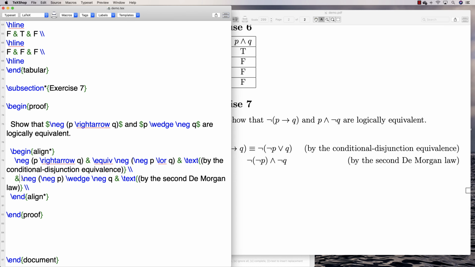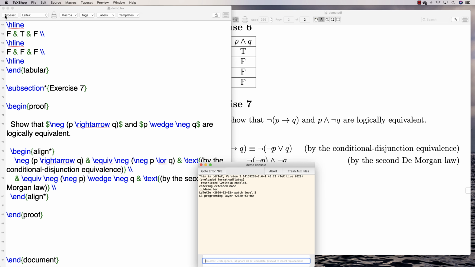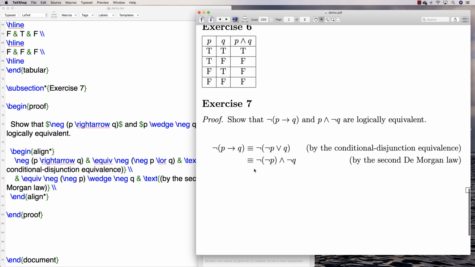Oh, I forgot the equivalence though. I got to say slash equivalence. Otherwise, okay. So there, now it looks nicer. So this is now the next change that I'm making here. And I'm saying this is the next logically equivalent change that I'm making here. And I'm saying, okay, this is logically equivalent to this by the second De Morgan law.